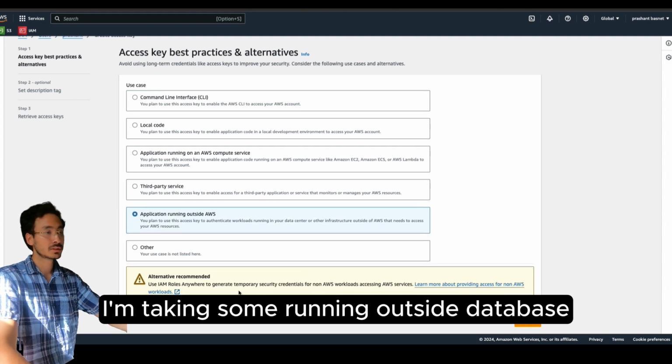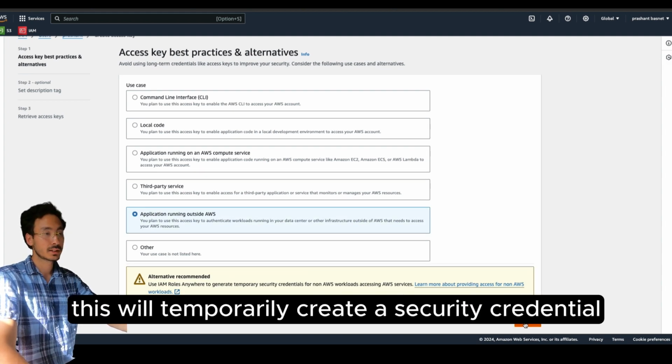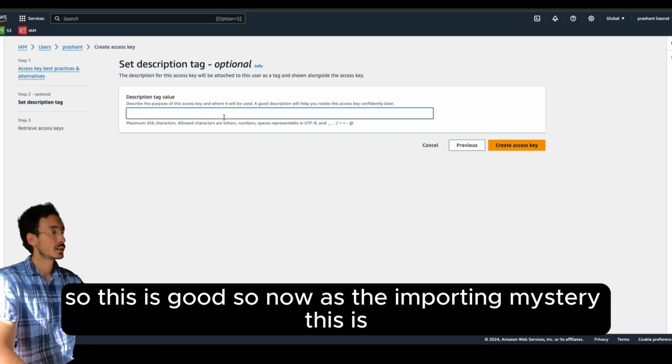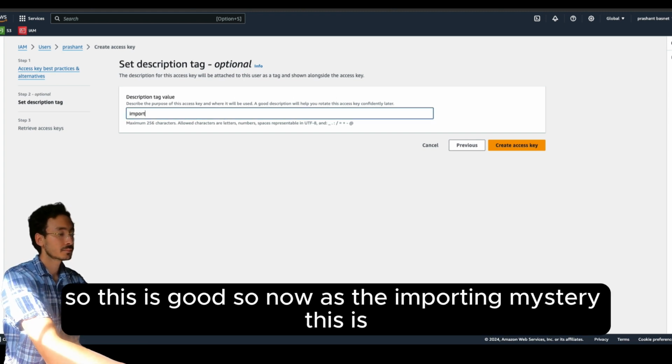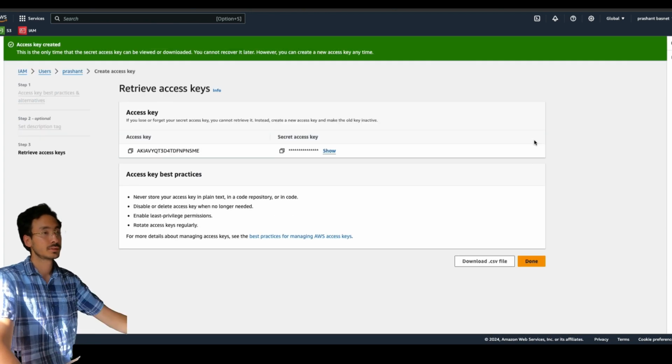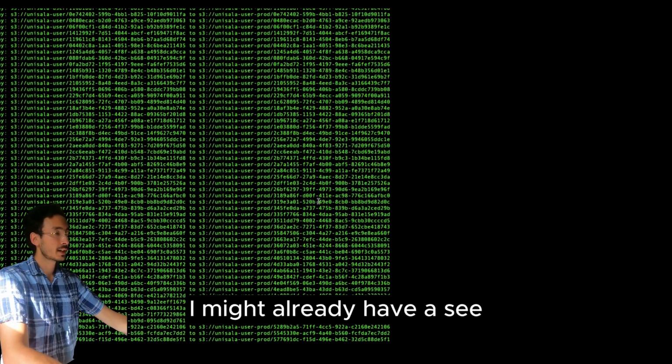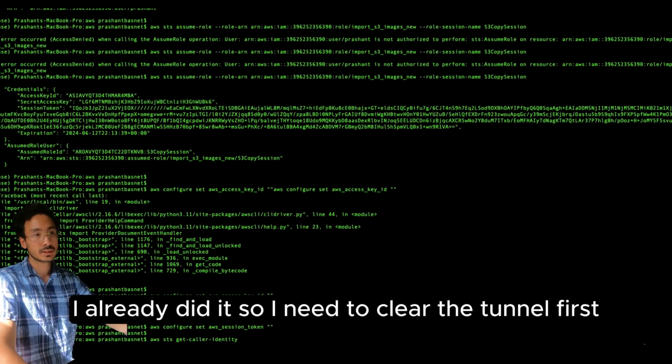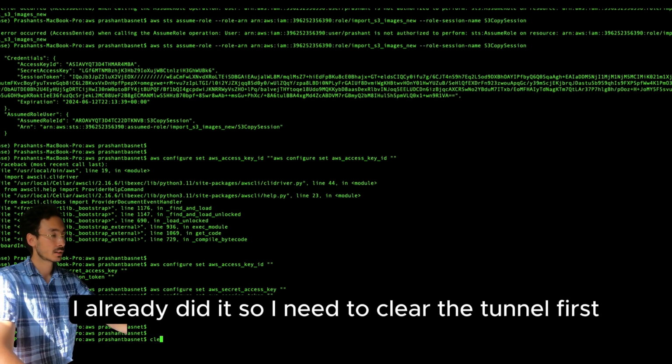Application running outside AWS. This will temporarily create a security credential, which is good. So now I'll say importing S3 images. Before I do that, I might have already done it, yes, I already did. So I need to clear the terminal first, and then I'll paste it like this.